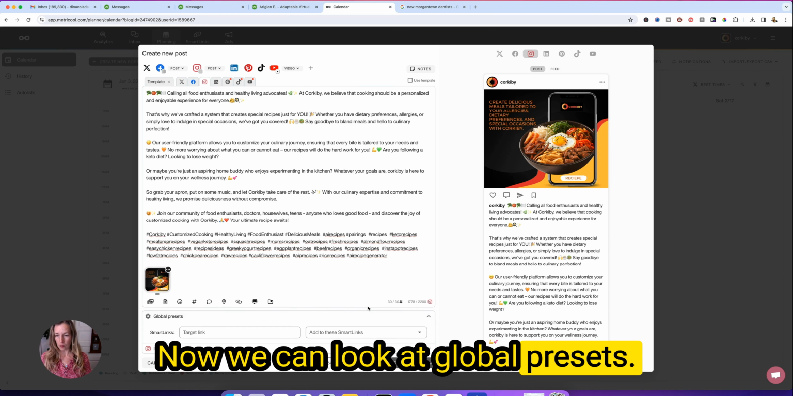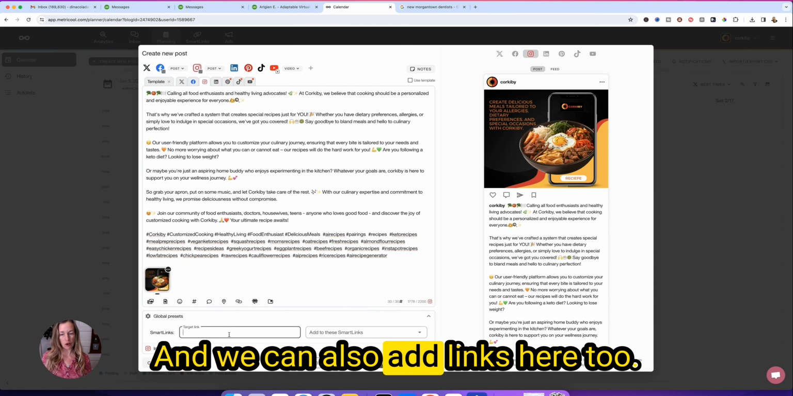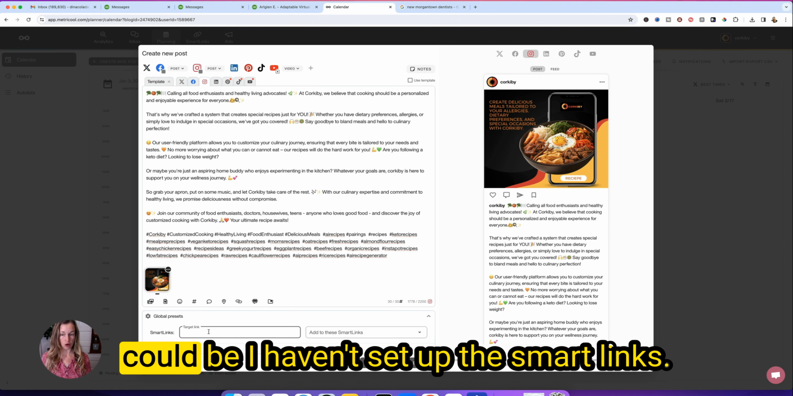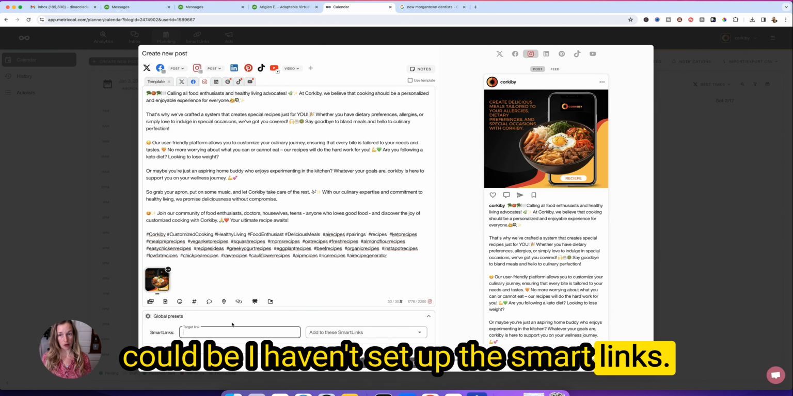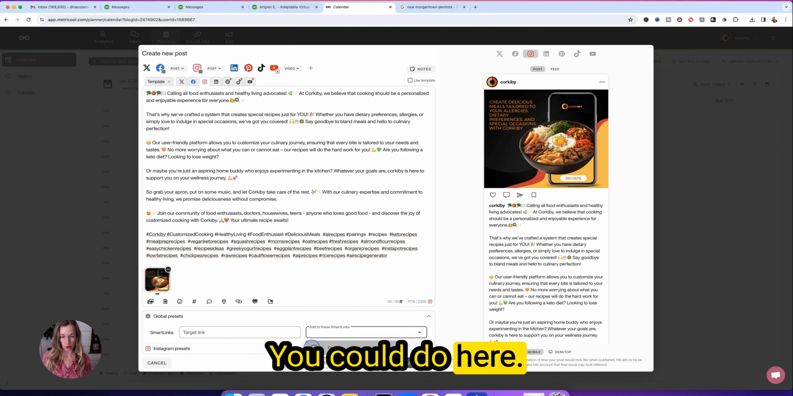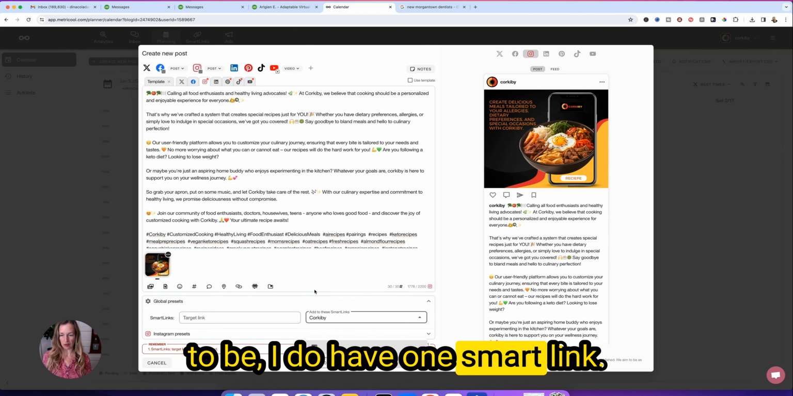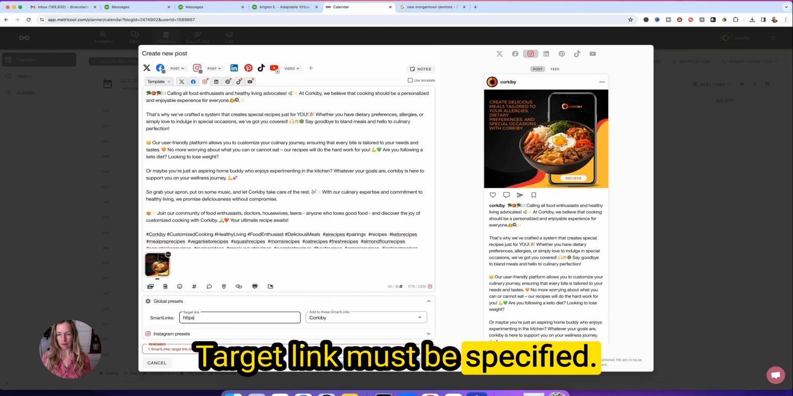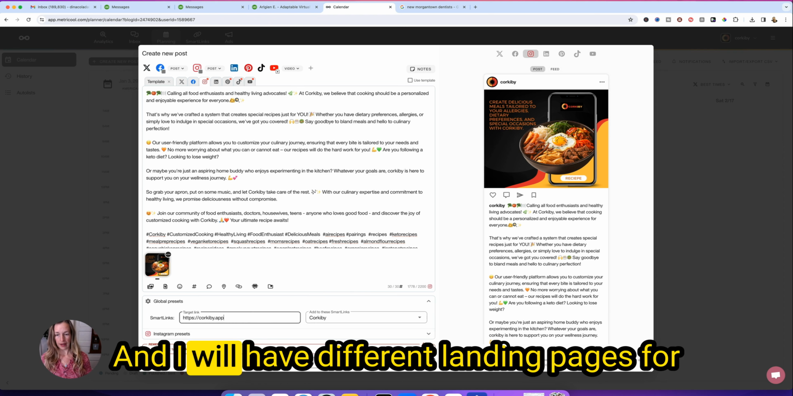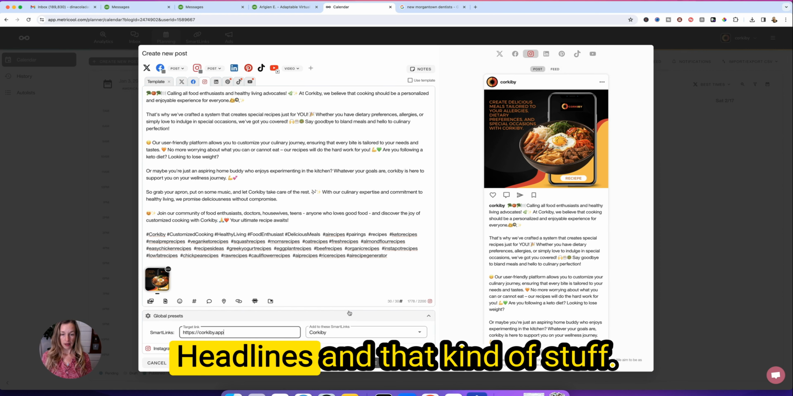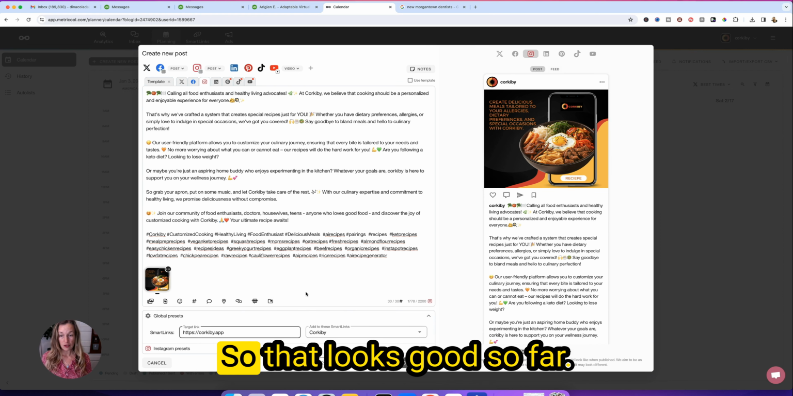Now we can look at global presets, and we can also add links here too. So if we have affiliate links, or we want to send somebody straight to Corkabee, I haven't set up these smart links yet. So that might be something you could do here. We'll go ahead and click Corkabee. I do have one smart link. Target link must be specified. And I will have different landing pages for Corkabee, so we can try out different headlines and that kind of stuff. So that looks good so far.